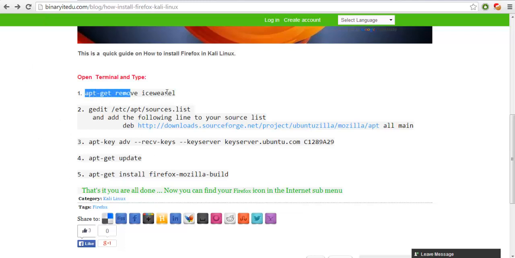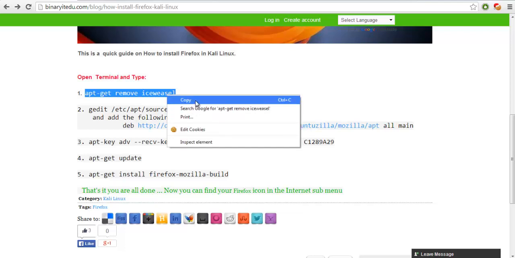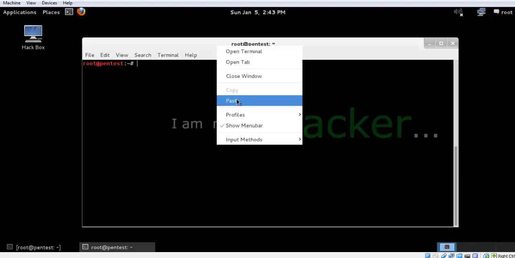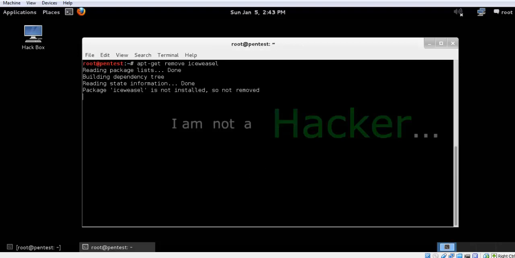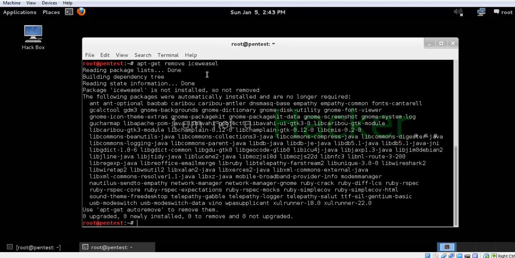The first thing is we need to remove our actual browser from our Kali Linux, which is the default browser. So I just copy this one command and paste it over here. It will remove the default browser in Kali Linux.